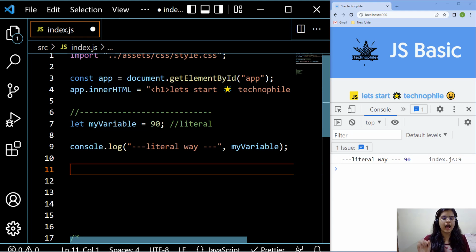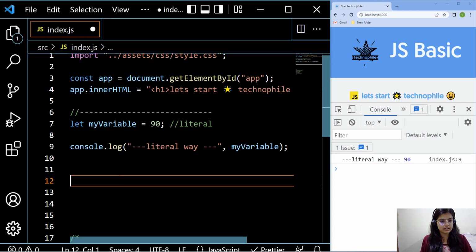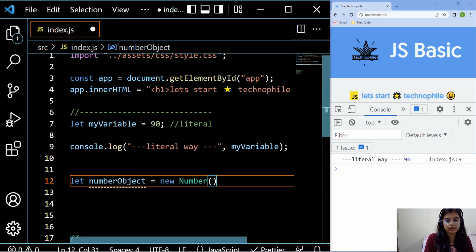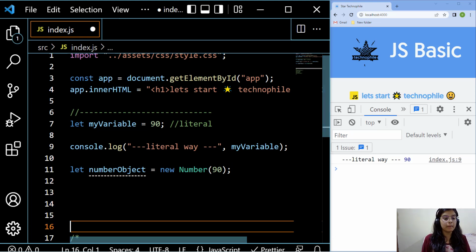For that, I have to declare a variable in another way, and this way is called the constructor way. Let me create one variable. If I want to create a number type value in a constructor way, I can do that with the new keyword and the Number function. What value do I want to assign? It's 90. This syntax gives me an object of number type.